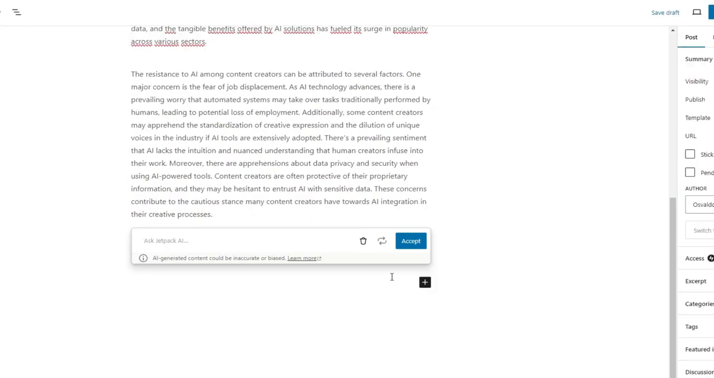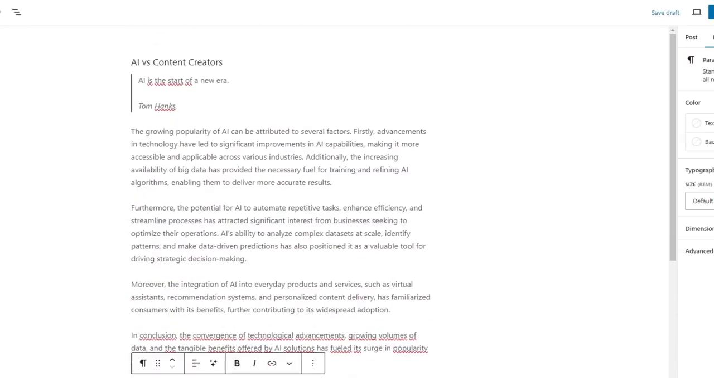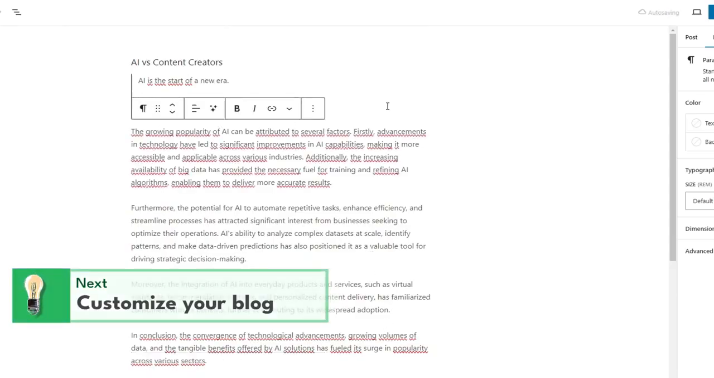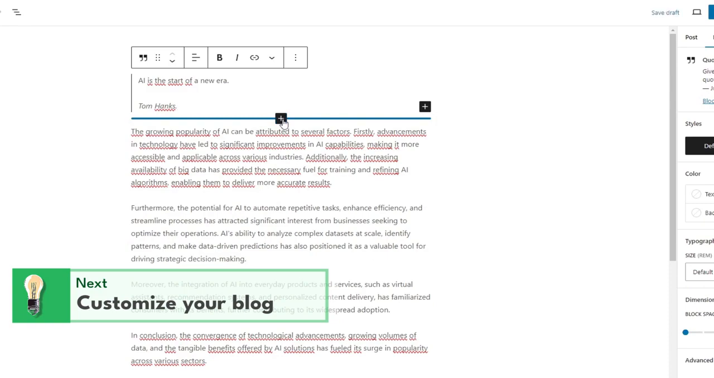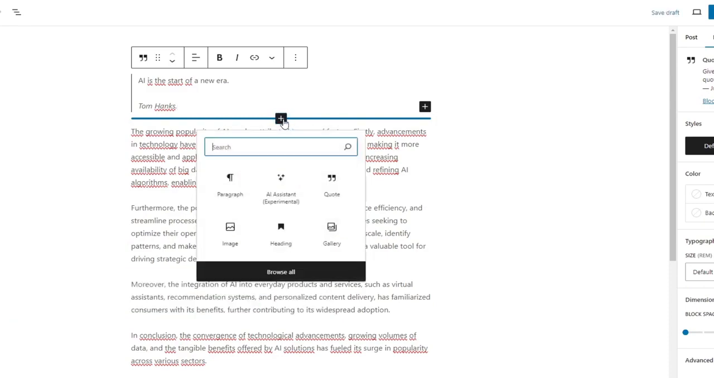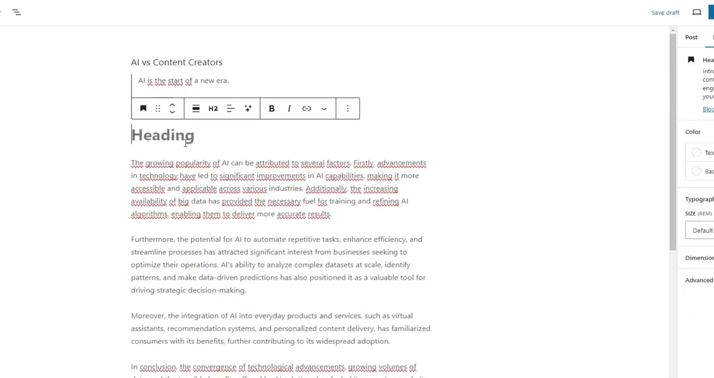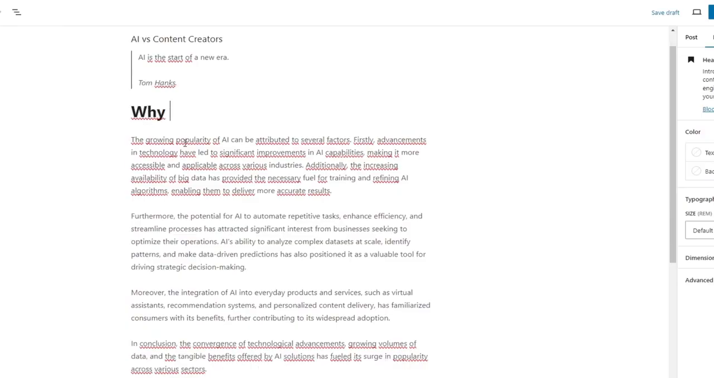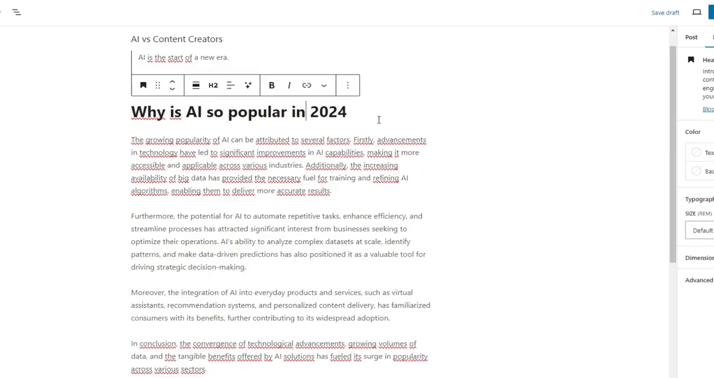Now, I'm just having my actual creative process here, and then what I wanted to do is some styling here. So usually what we do is make sure that I have this add block section where you can get started adding, for example, a heading. So here I'm going to type, why is AI so popular in 2024, right? So here is my title.